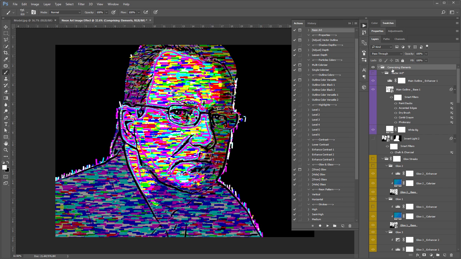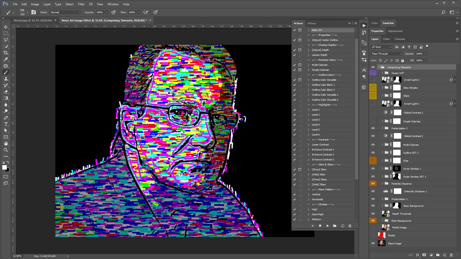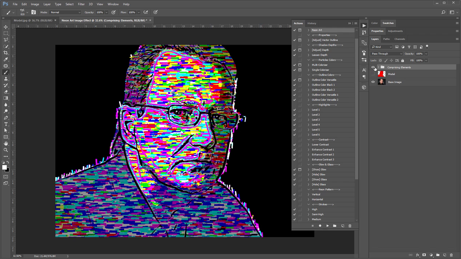So to collapse all the groups, hold down the Alt or Option key while the comprising elements folder is selected. Click on this down arrow and open it again. You're going to find all the groups collapsed. Now that's great. So here is the original image and this is the final result.